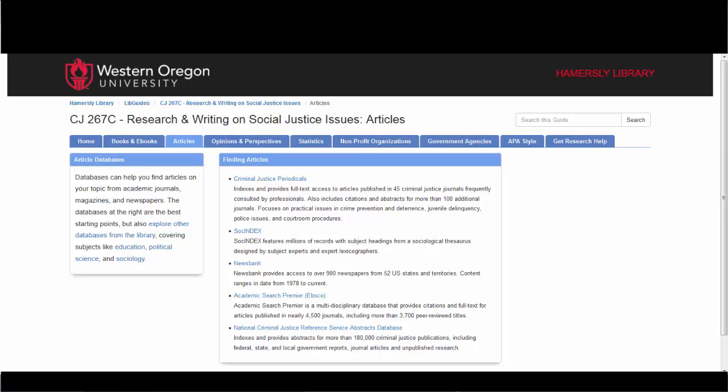Your research guide provides links to the article databases that are going to be most relevant to the types of research you're going to be doing in this class. You'll find these links in the Article tab of your research guide.